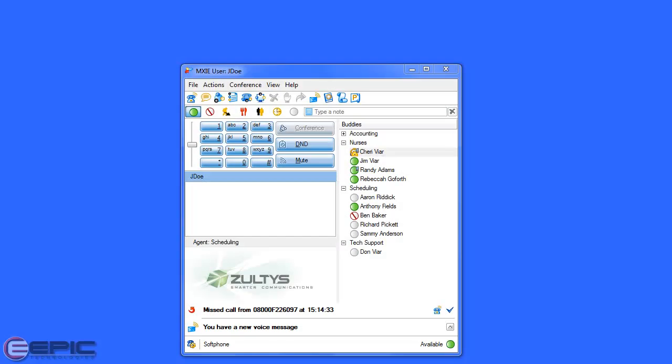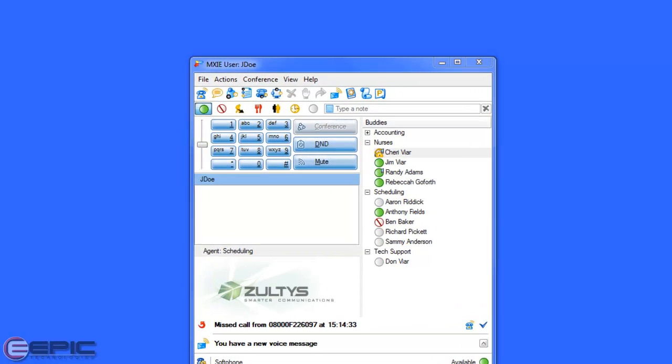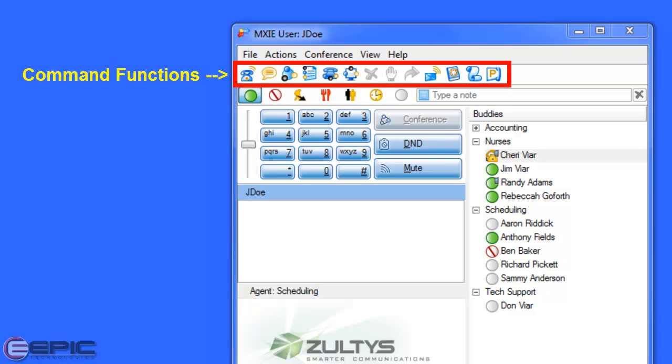MXIE overview. Let's start with a high-level overview of the MXIE interface. We'll see here at the top we have what is known as our command function area.